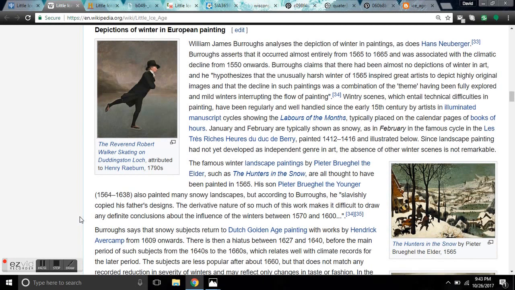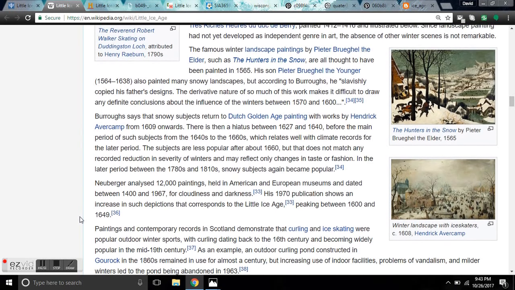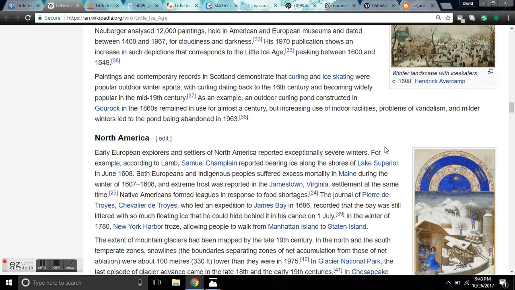There's lots of depictions of what occurred in the Little Ice Age in European paintings. I even have a video on this that's all paintings, including The Hunters in the Snow, Winter Landscape with Ice Skaters.